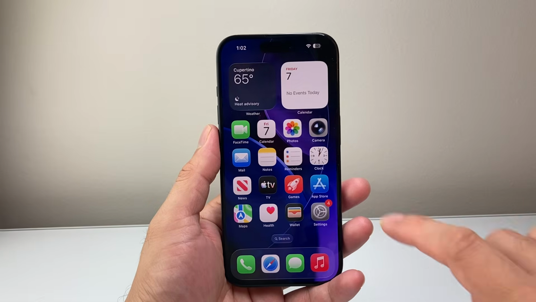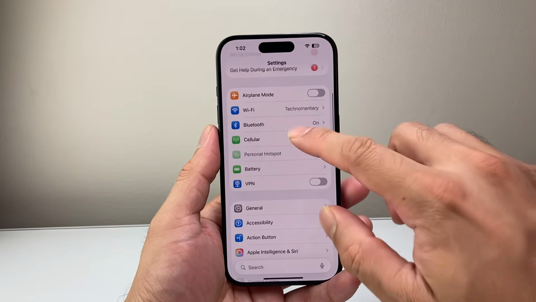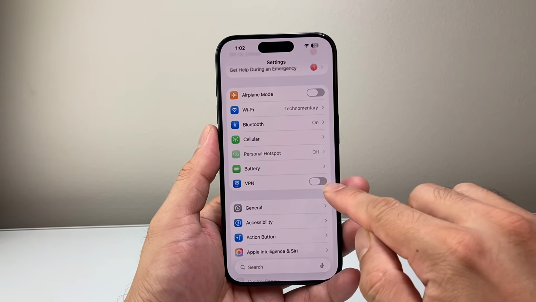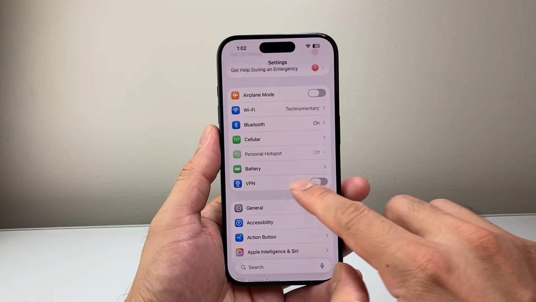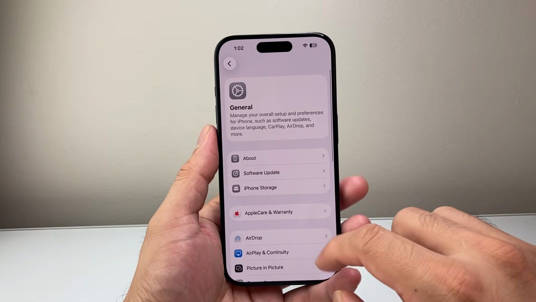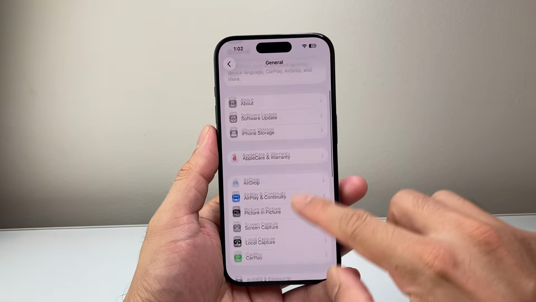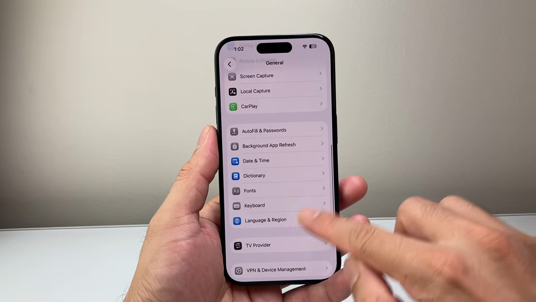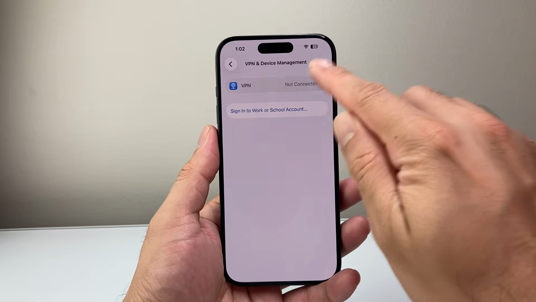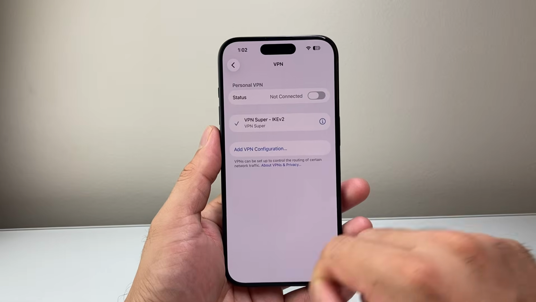Now, the next thing you want to do is go into your settings, and if you have a VPN turned on, you need to turn that off temporarily. You can turn it off here. You can also go to your settings, then General, and look for VPN and Device Management. If you have it here, turn it off temporarily.